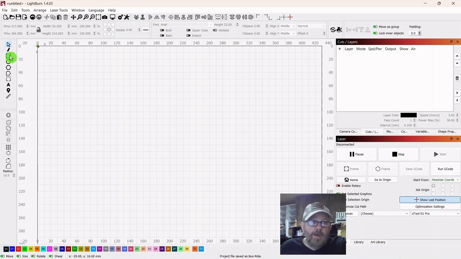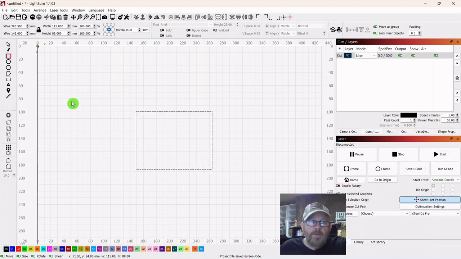So just go over and grab a square and just drag it out. And then go up top, make sure your lock is off, make the width about 127 millimeters. That's somewhere around 5 inches. And then the height, make it about 60.